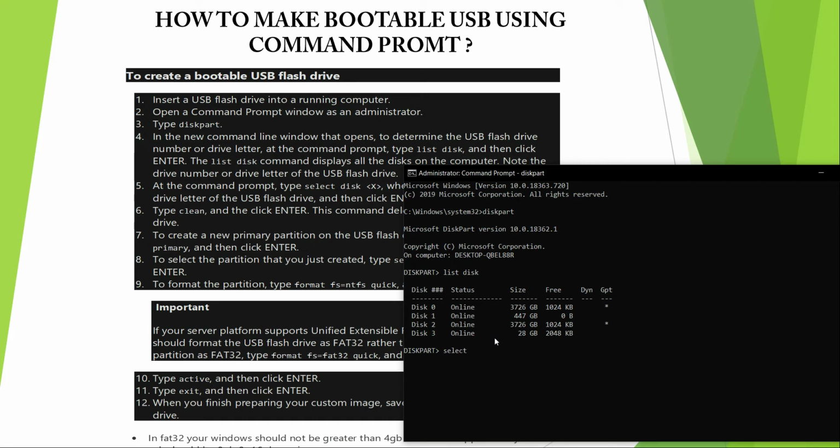Select disk. And what is the number? The number is 3, since it starts from 0. So the number of my disk is 3. Enter. And the other command is clean.